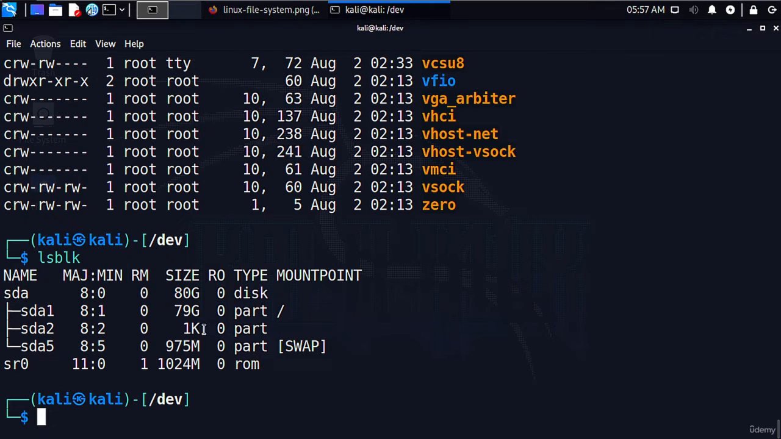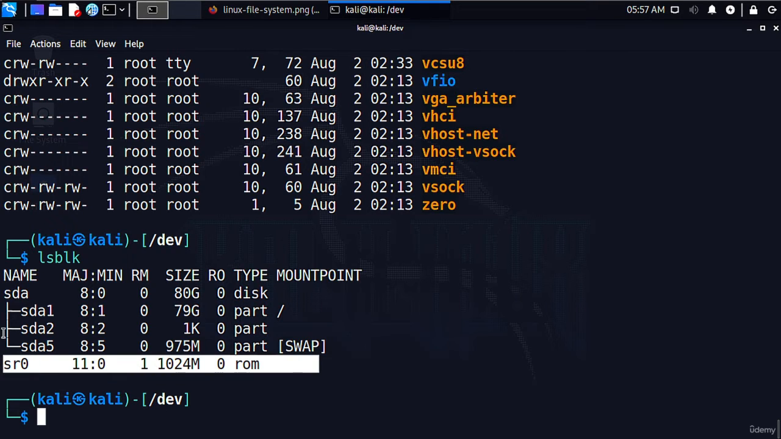As you can see, we have SDA and SR0 here. The output would include the floppy, if you have a floppy drive, FD0, and the DVD drive SR0. This is my DVD drive here. This is simply a holdover for legacy systems.